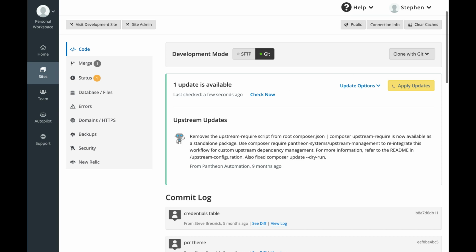This area is also where you will see updates to sites that use custom upstreams, which are central code bases or distributions that can be used on Pantheon to easily manage portfolios of sites. We'll cover custom upstreams in a future video.